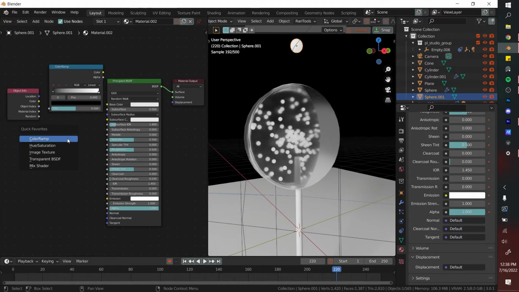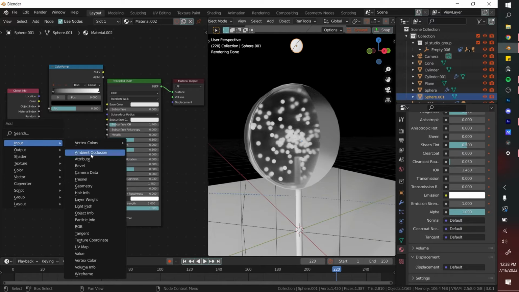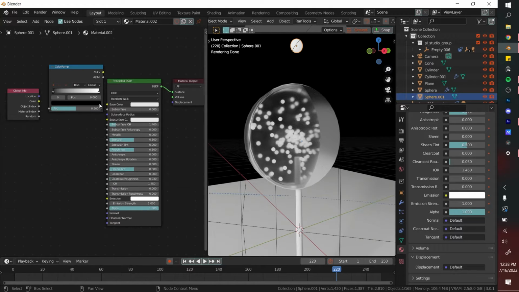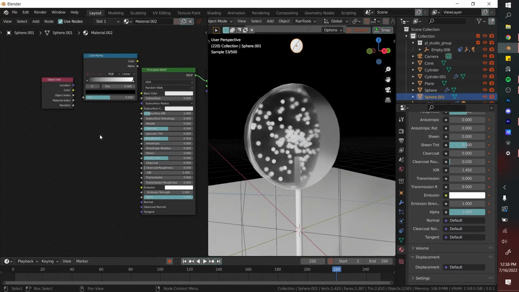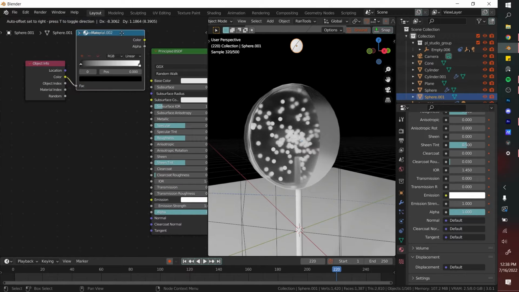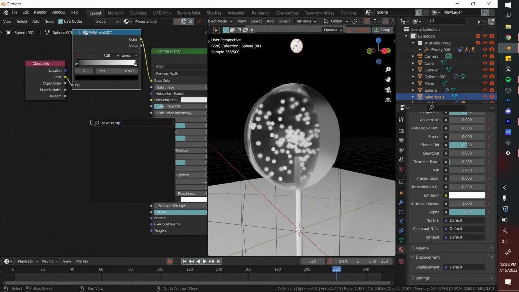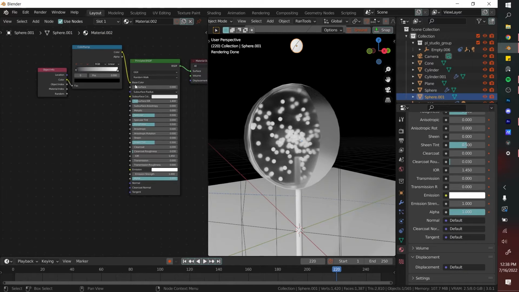What I just did there is I click Q and I have quick favorites. So if there's something that you always use, you can go to input, and then if I always use bevel, you can right click on that and then add to quick favorites. It's a really good way to get all the things that you use all the time but don't really want to search for, like color ramp. See, I didn't even spell it right that time.